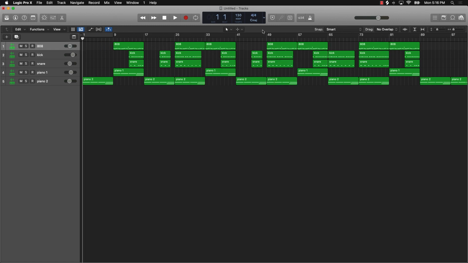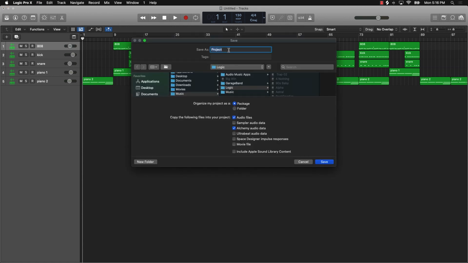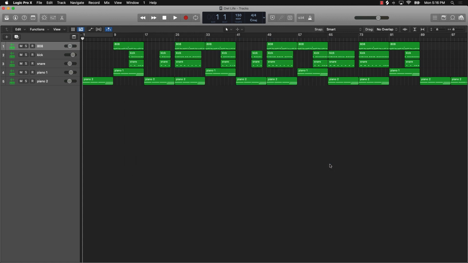You also want to make sure you actually save your track. It's pretty simple. You push Command S and that will bring this up and you can save it right into Logic. I'm gonna call this one Owl Life. I might give it a better name than that, but overall that's the vibes on that.